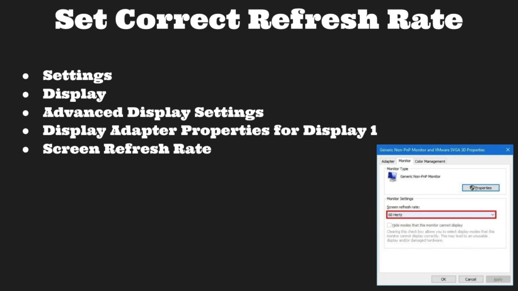Anyways, that's all for today. I really hope you guys learned some of the common mistakes that you can avoid when building your PC.